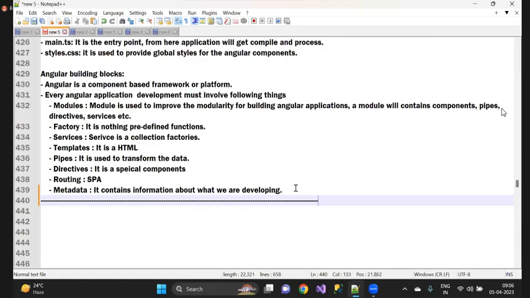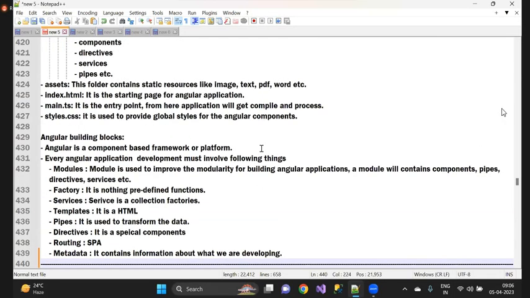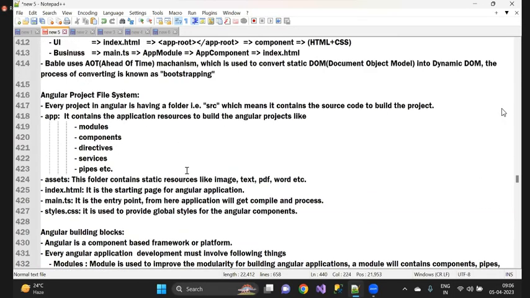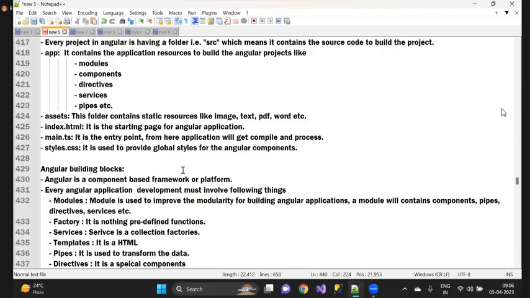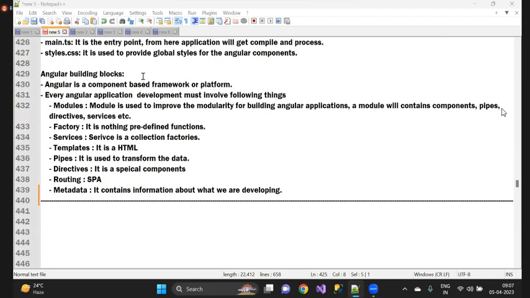So last session, I explained how we can create an application with the help of Workspace, and what the different files and folders it creates are, what the app folder will do, what assets will do, what index.html, main.ts and styles.css do. So we have different files, and I explained what each and every file does in the last session. And when it comes to the Angular building block, Angular is completely a component-based framework.